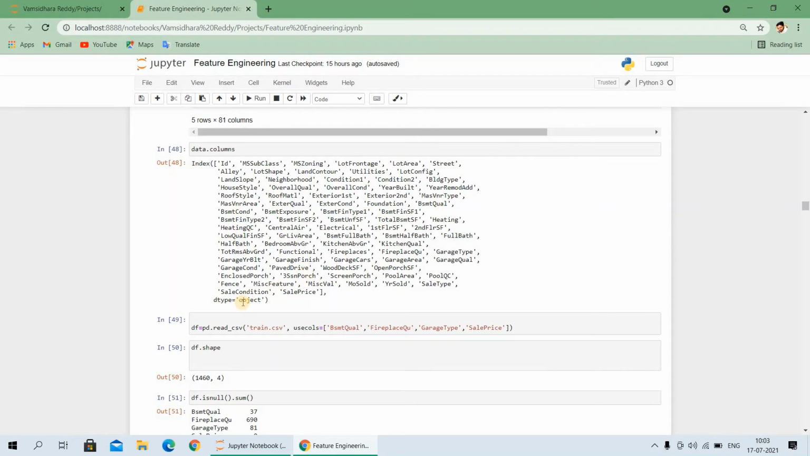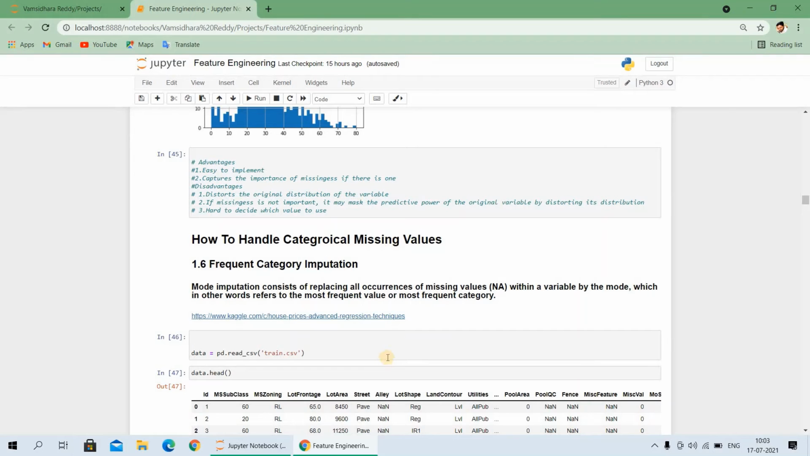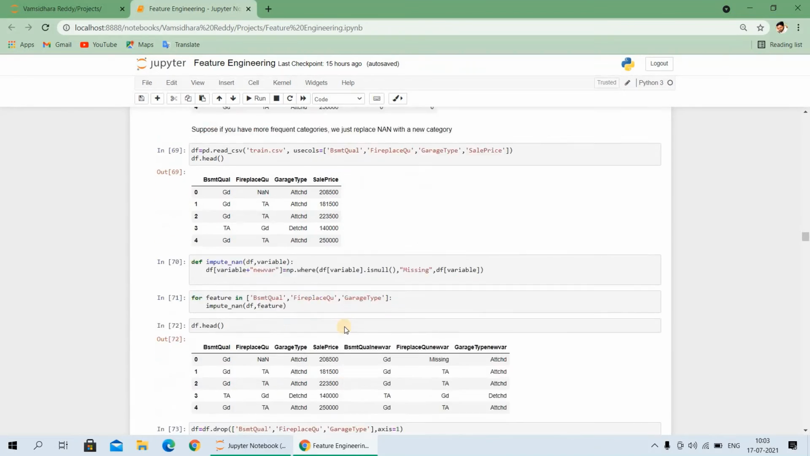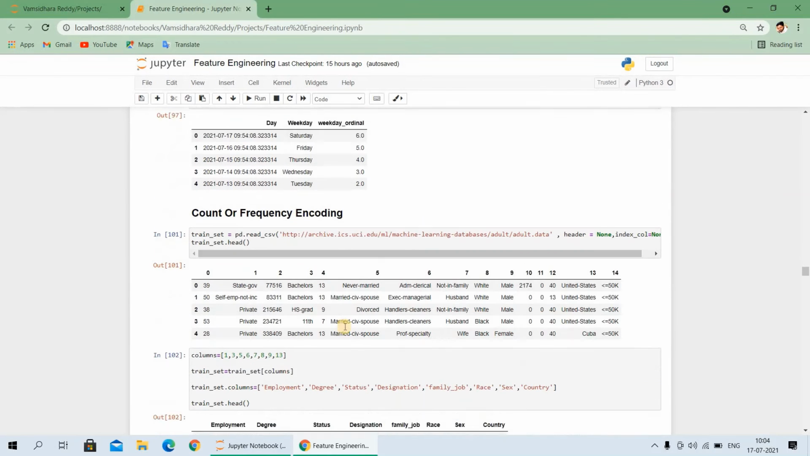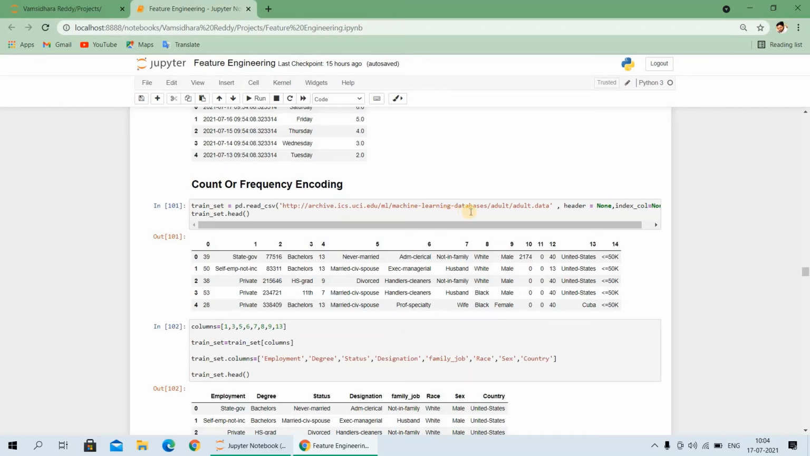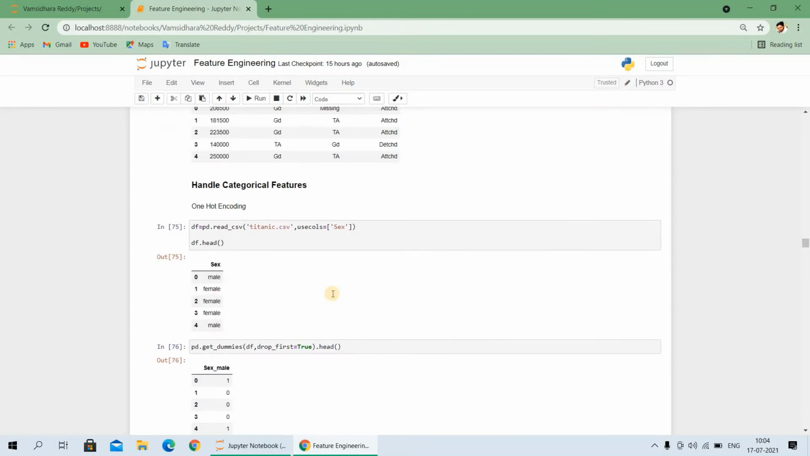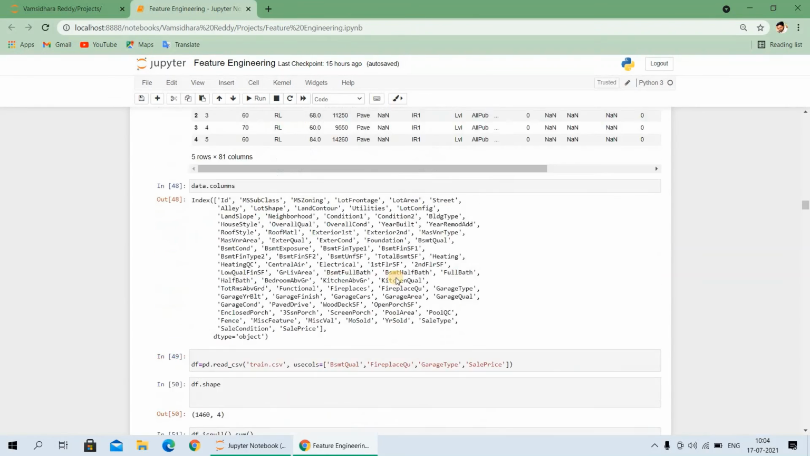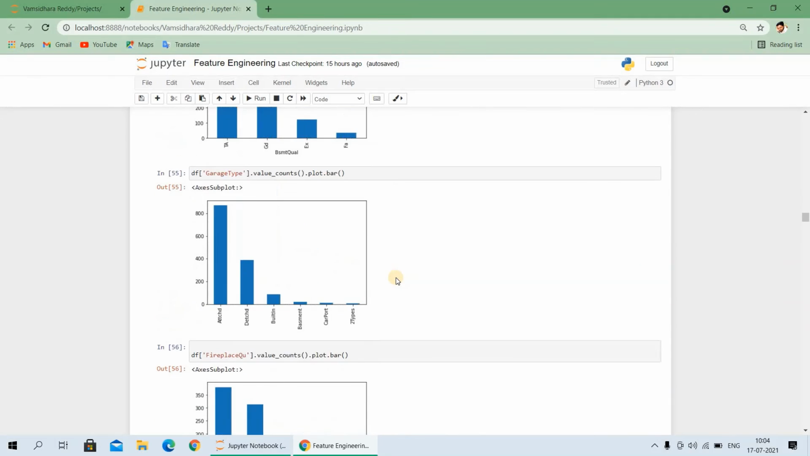For preparing this whole material, I have used three types of data sets. One is the Titanic dataset, another is the house prices advanced regression dataset, and one more is the machine learning database adult dataset, which is contained in this URL. You can click this URL, copy it and paste it in your browser. You can get this dataset. I hope you know how to download the datasets from Kaggle. Okay, these are the techniques which I used.